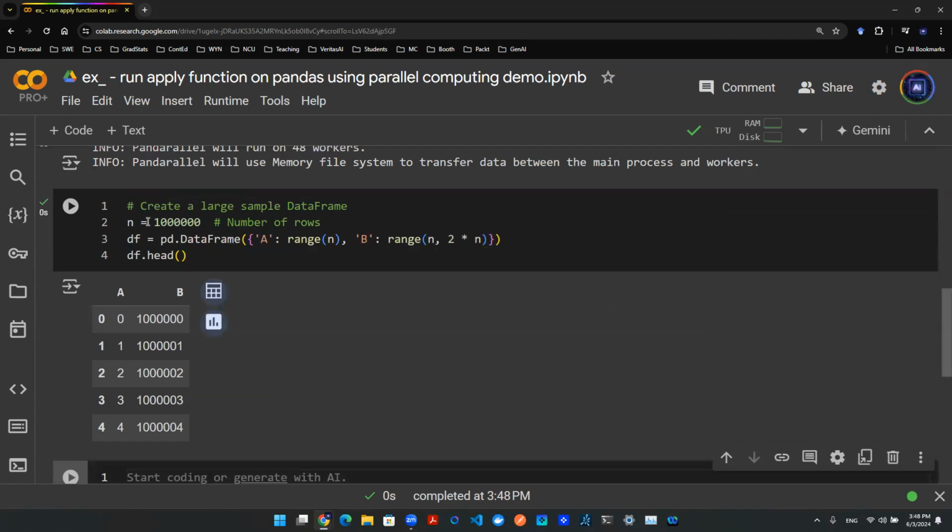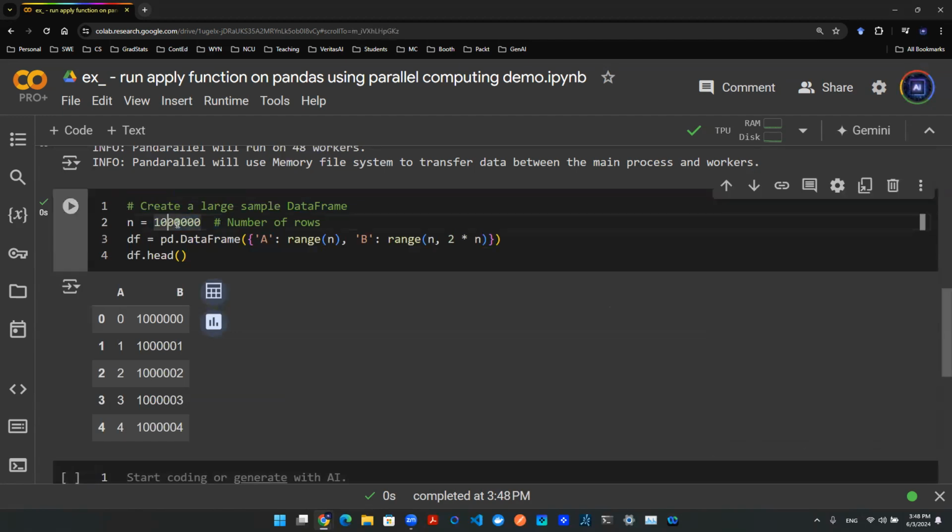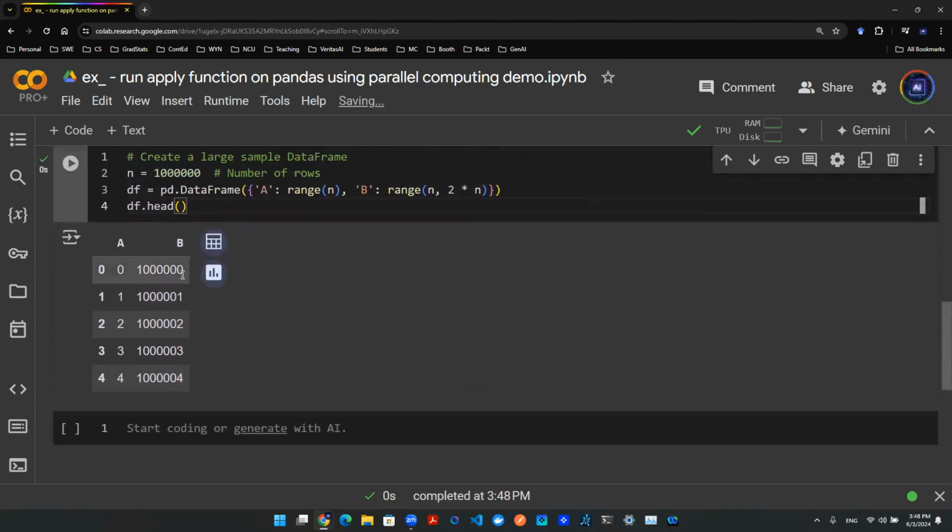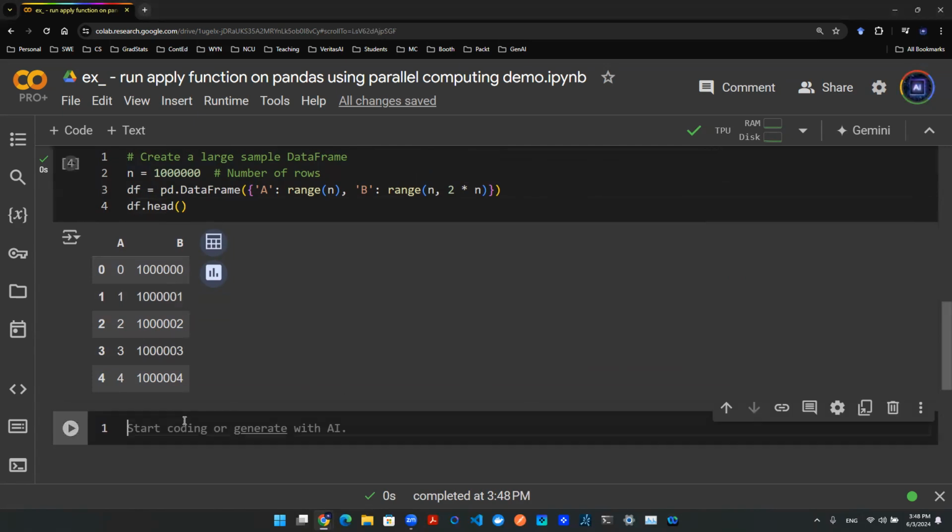Here I have a data frame that's quite large. It has 1,000,000 rows and two columns, A and B. That is what the data looks like. Now, what if I have some sort of function I want to run on every single row in this Pandas data frame? Well, you're going to run a for loop or some sort of apply function, and that's how things work. So for the sake of the demo, let's define a function that we're going to use.